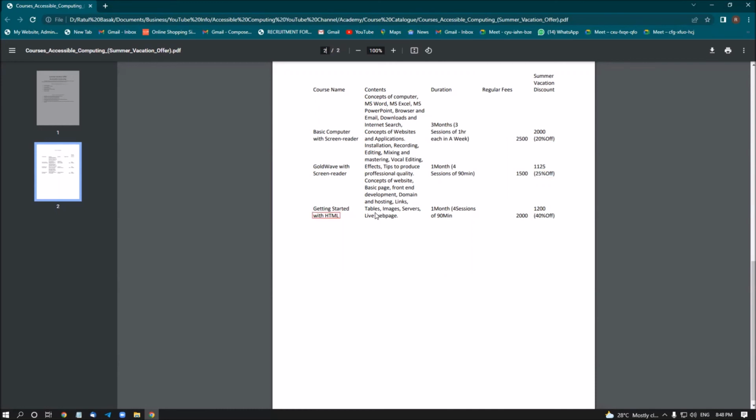The third course is Getting Started with HTML. Here you will learn concepts of website, basic page, front-end development, hosting, domain and hosting, links, tables, images, servers, live web page. You can create your own website with subdomains. This also contains 1 month, 4 sessions of 90 minutes each. It costs 2,000 rupees, but with 40% off you can get it for only 1,200 rupees in the summer vacation offer. If any session is missed or there are technical issues, we will make up for it, because we have a course policy, which you can visit on our official website.